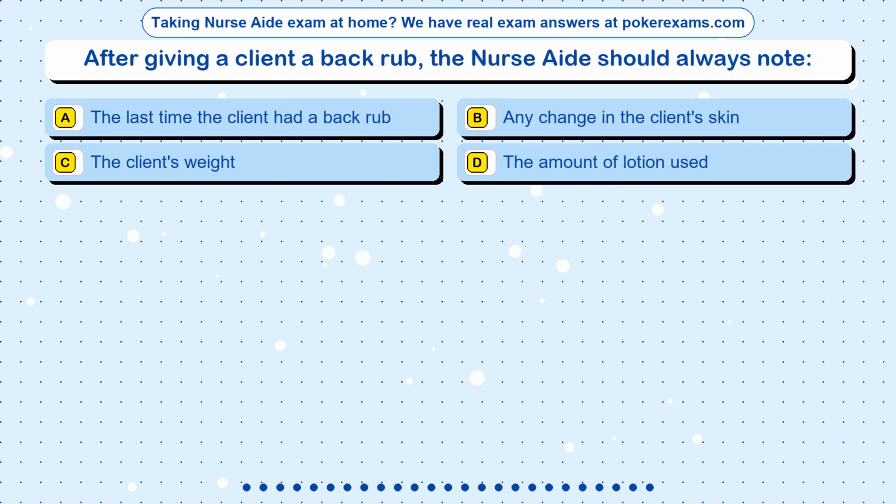Question 23. After giving a client a back rub, the nurse aide should always note: Option A, the last time the client had a back rub. Option B, any change in the client's skin. Option C, the client's weight. Option D, the amount of lotion used.